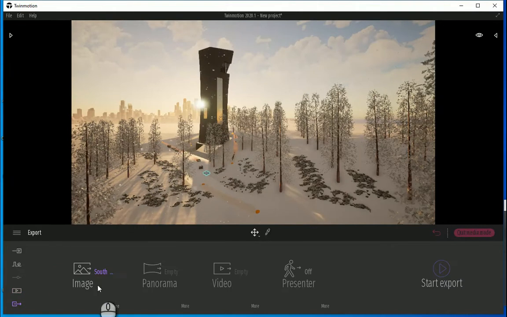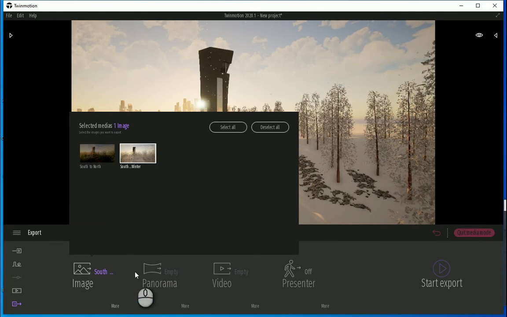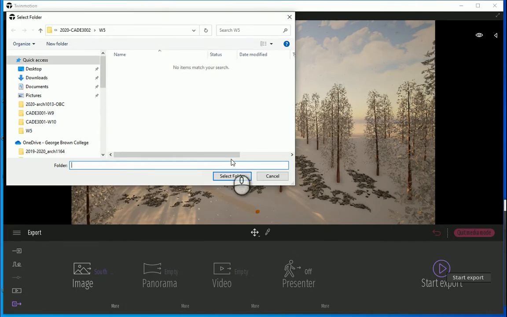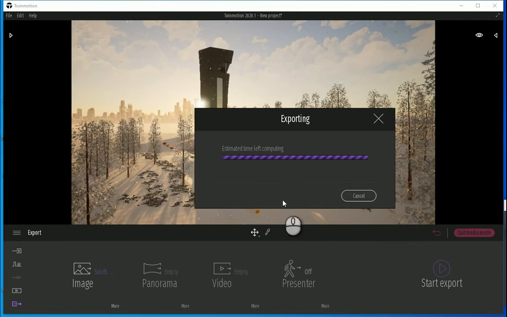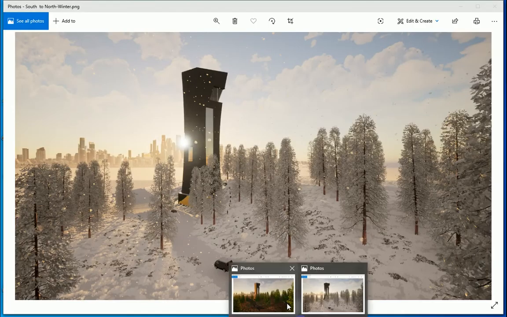I can go back here. You can select both. That's a good thing about Twinmotion. If you set like 10 views or something, you can select all 10 of them, and the rendering is so fast here. So that one, and export. This is how the render looks like. You can compare it with this one.